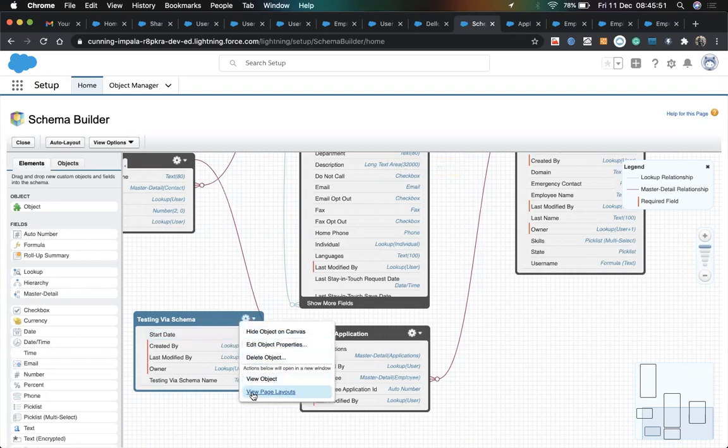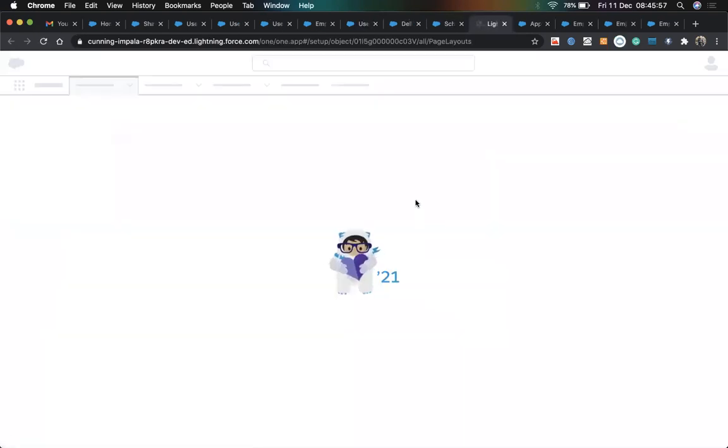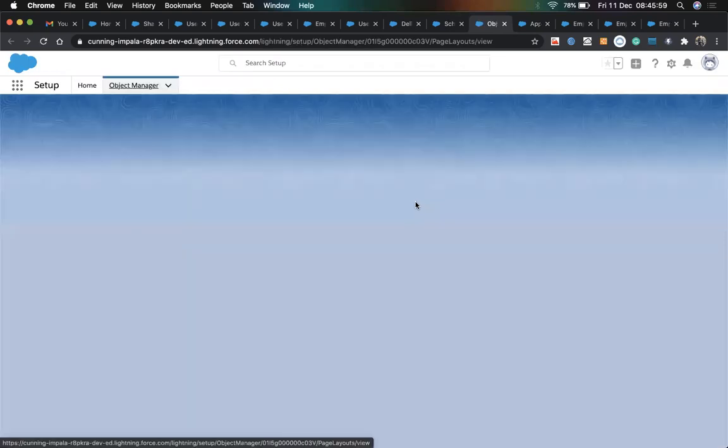to make any changes in the page layout. You just have to directly click out here and click on view page layout. It will redirect to the page layout.